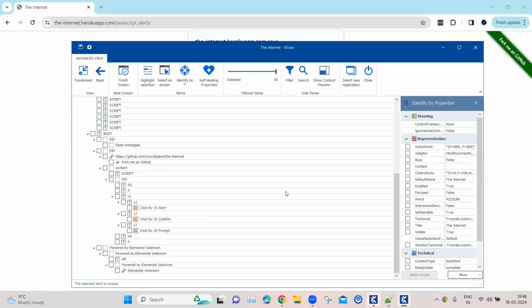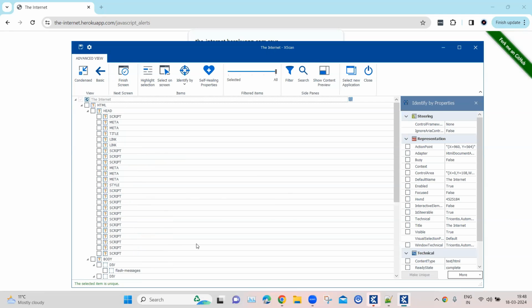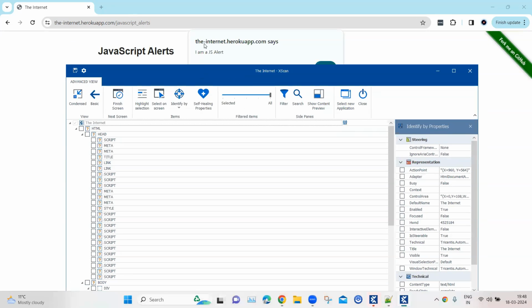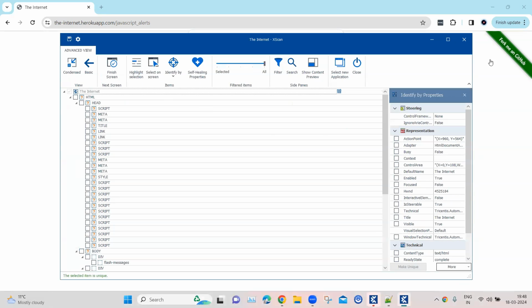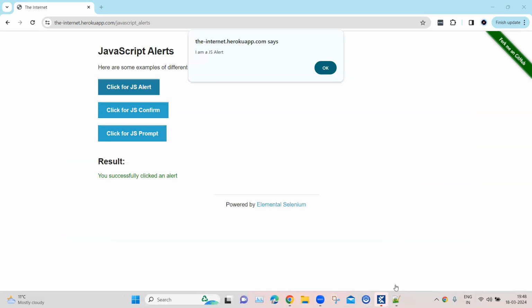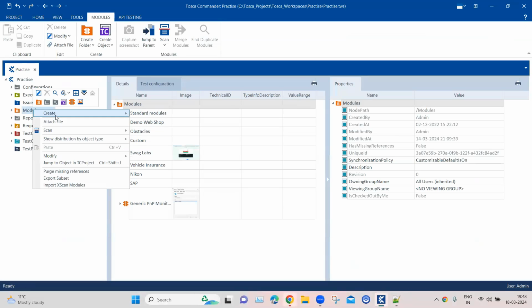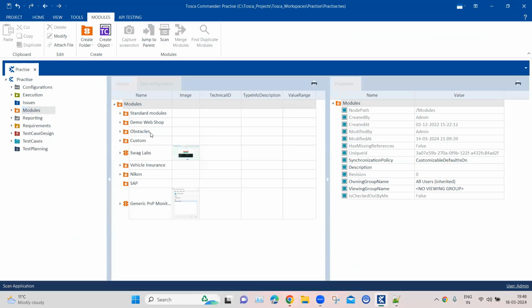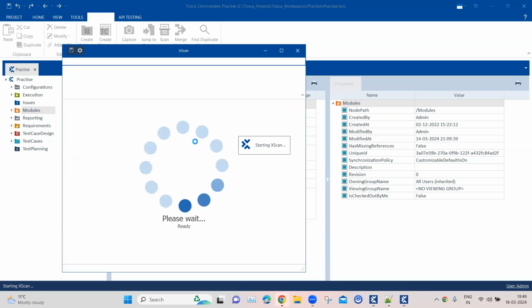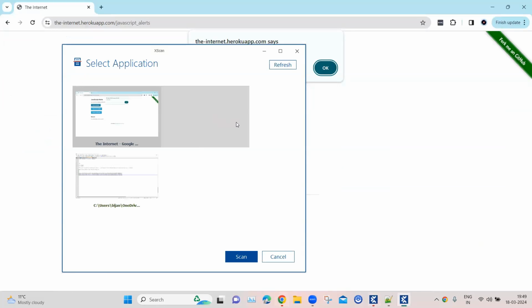Okay, so if I go through the whole tree, I cannot see this pop-up, or any controls which are present in this pop-up. So mostly Tosca will not be able to scan this JavaScript alert pop-up when you choose the application option. So we will see what is the workaround for this. Okay, so we'll close this and we will try to scan this again. So initially we have to select application because there is no specific method present there.